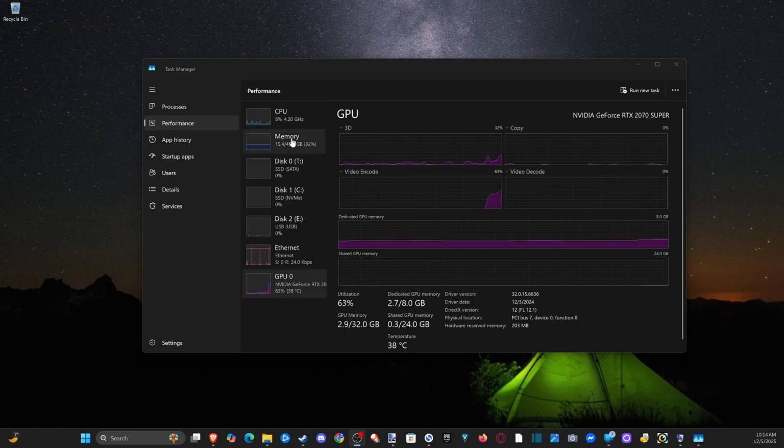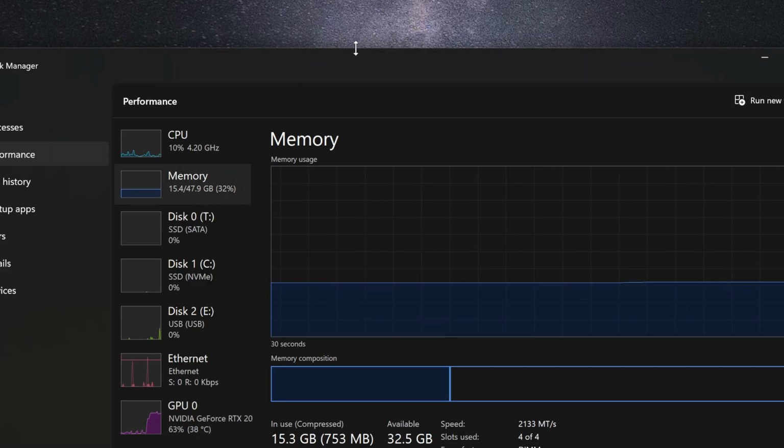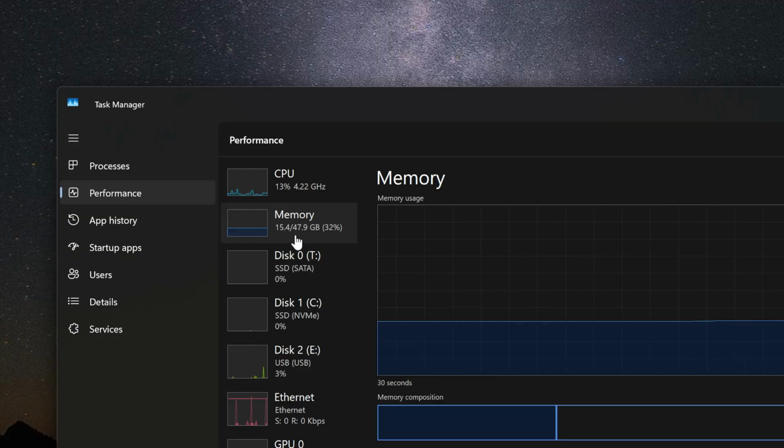Today in this video, I'm going to show you how to check your RAM on your laptop in Windows, and this is very easy to do. You can see the amount of RAM I have on my laptop right here. So you can see I have 48 gigabytes total, and I'm using 32% of it just with my current usage.